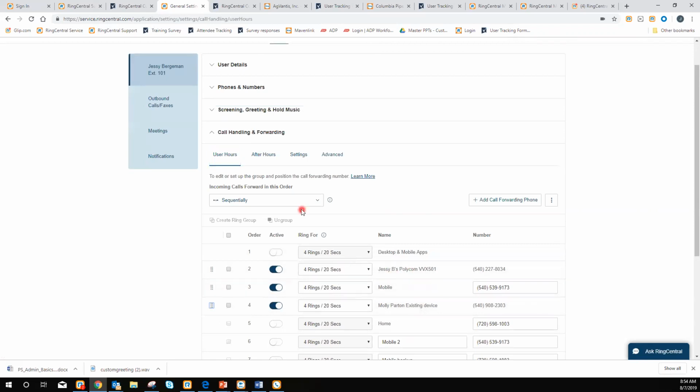Right now, they're set to ring sequentially. So here, it's going to ring my desk phone 4 times, followed by my mobile 4 times. If I don't get to it in those 8 rings, then it will go to voicemail.